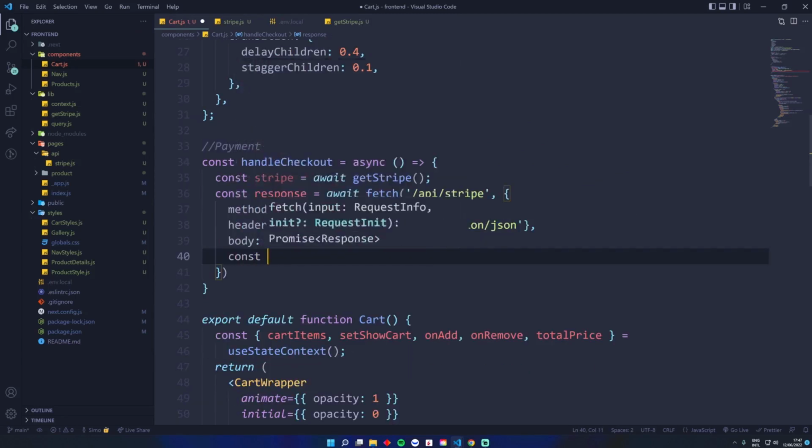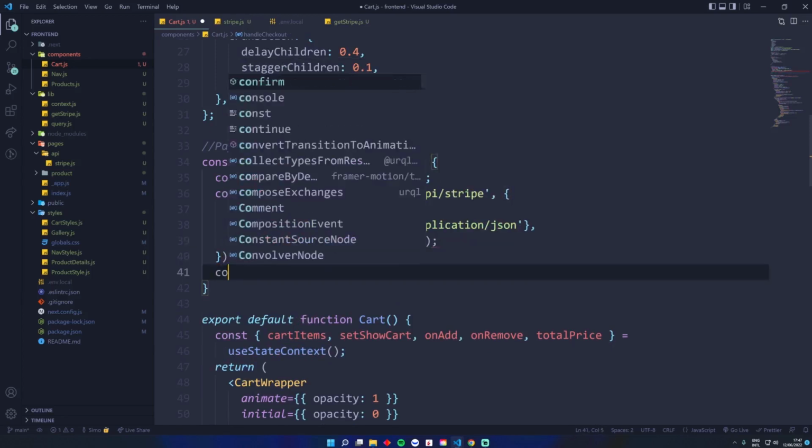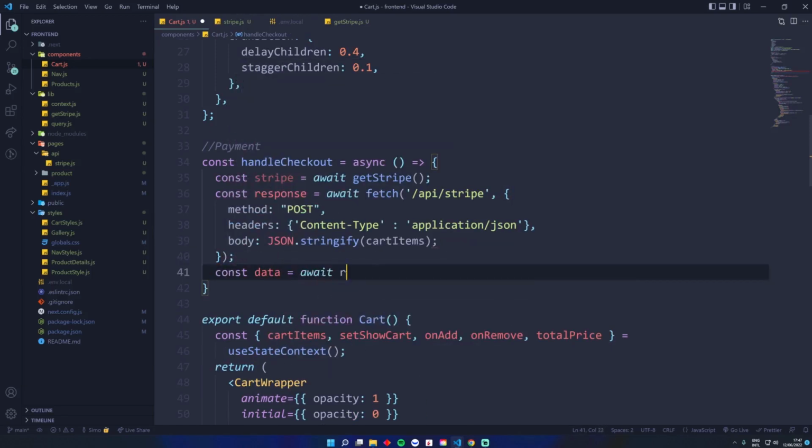And then let's do const data is equal to, oh, I'm in the object. Let's get out of there. We can do const data equals await response.json. Let's get rid of that as well.